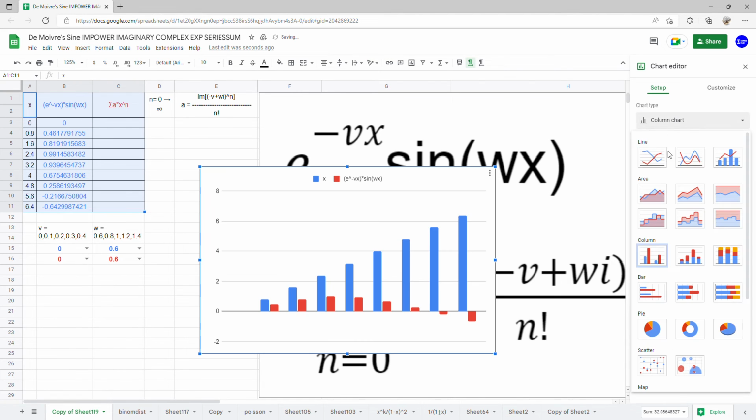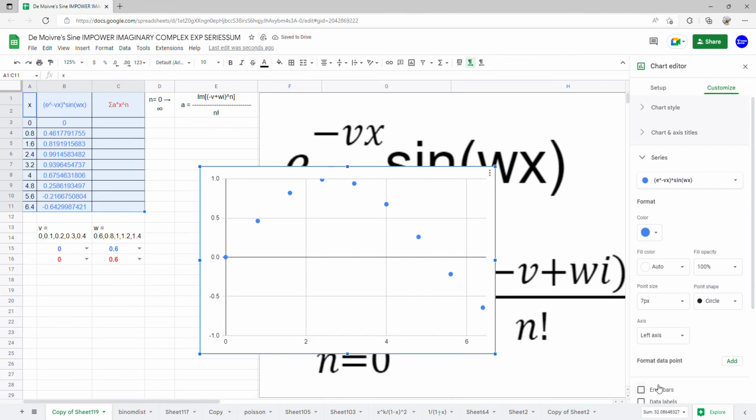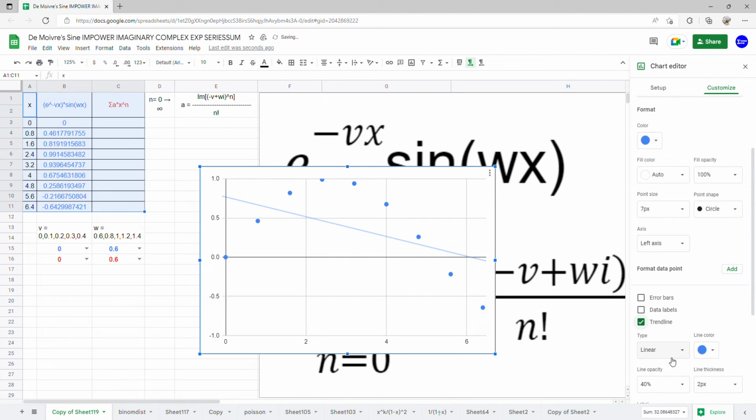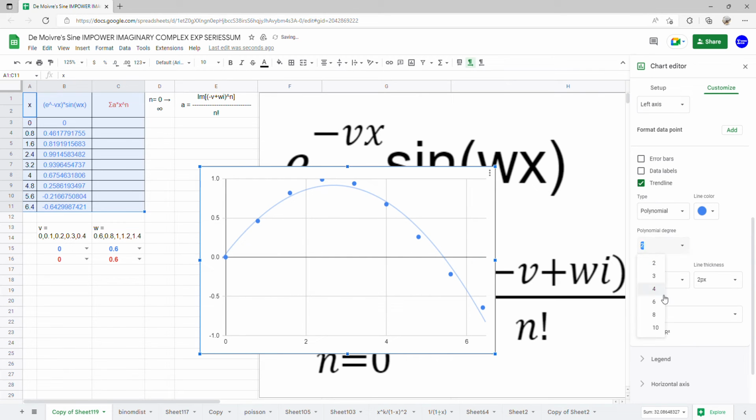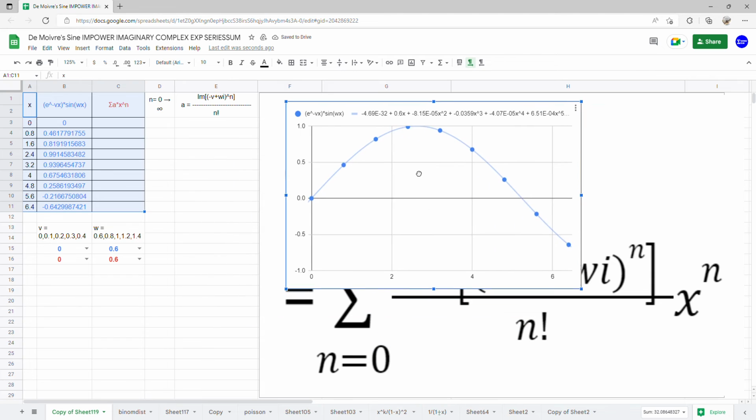And we use scatter chart. Show the trend line. Row 1 is header. And show the trend line. The type polynomial. The degree 8. For the label, use the equation. And here's our trend line and polynomial of the function.